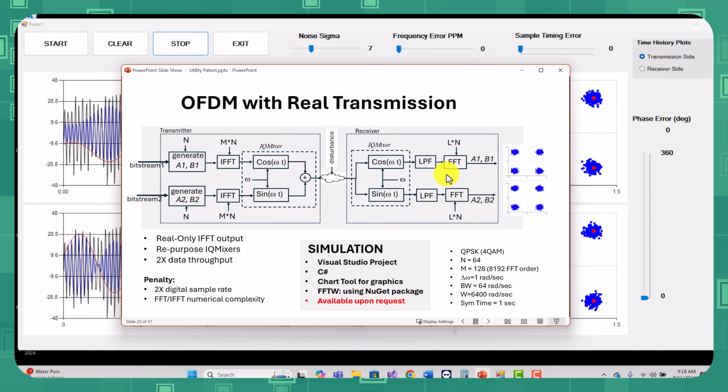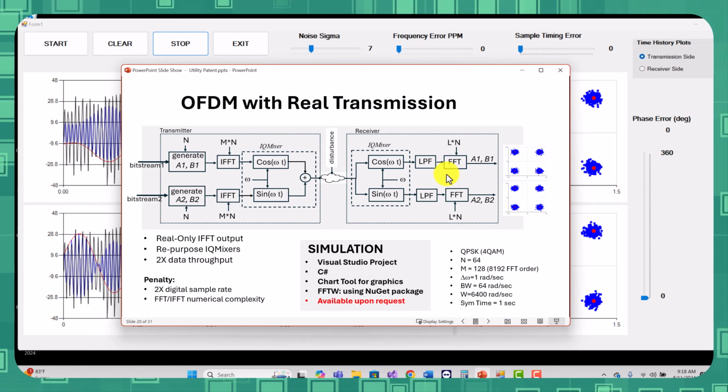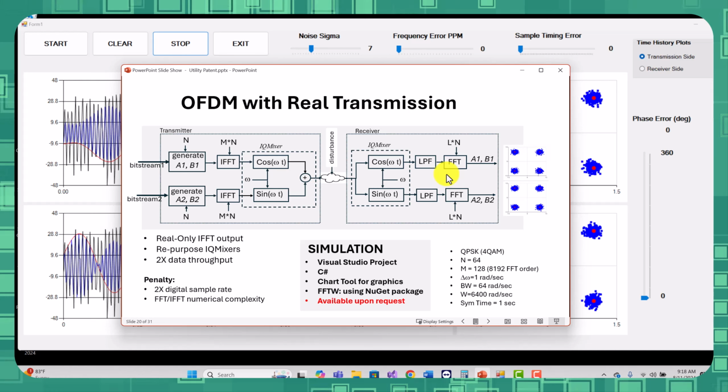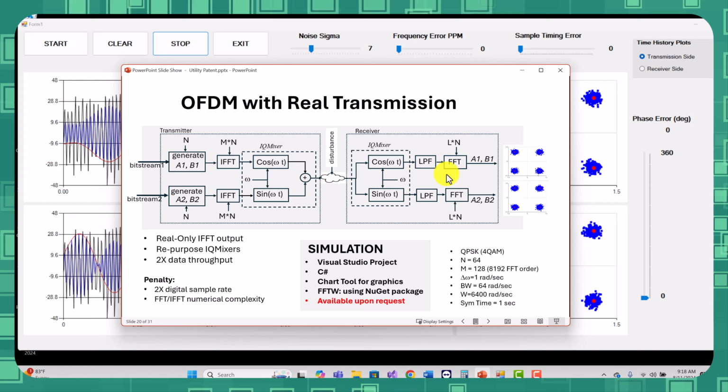A couple of parameters of the simulation. What we're going to show is QPSK or 4QAM, so that we end up sending 2 bits per modulation cycle. We're going to use a subcarrier length of 64, so there'll be 64 separate frequencies that we modulate. We're going to use M of 128. Now, we only need to use an M of 2. M of 2 will allow us to do this quite nicely.